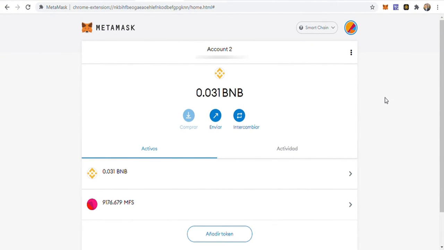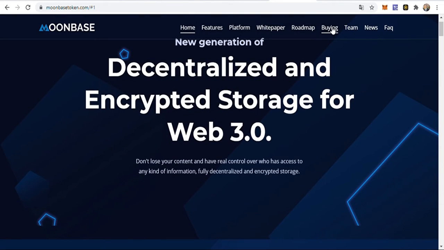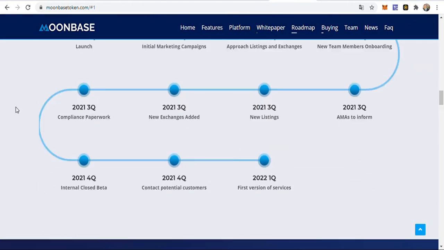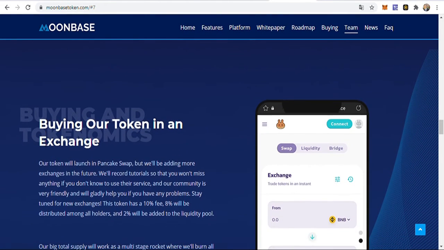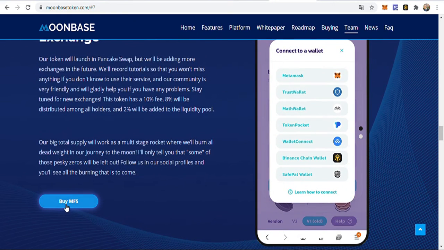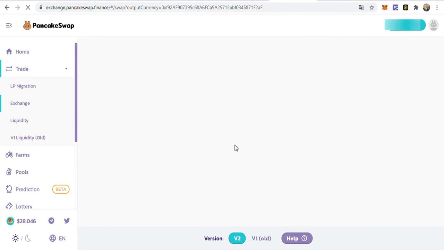So when you receive the sent BNB in your MetaMask, you already can buy the Moonbase token. How do you do that? Very simple. You go to our website moonbasetoken.com, and you can see that there is a section called buying, and you click there. So you click on the buying button, and then you have to click on buy MFS, and from there you come straight to PancakeSwap. So we click there.